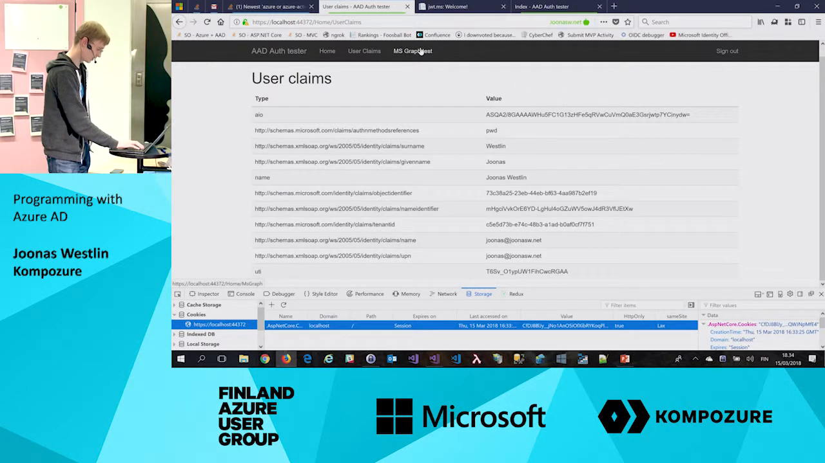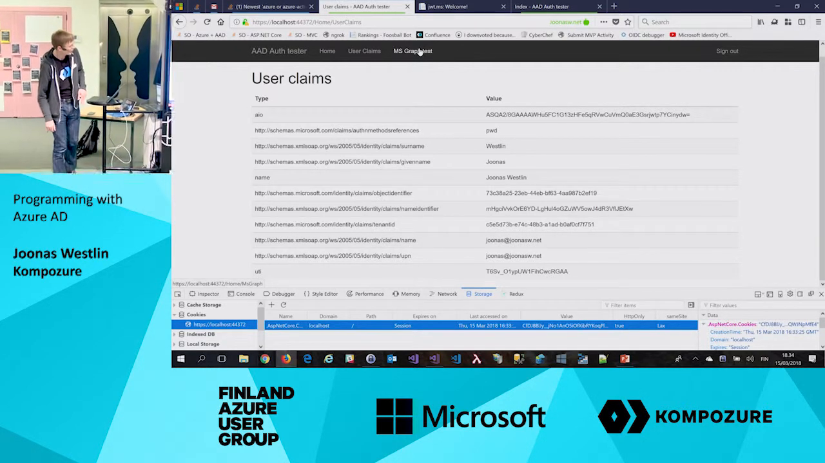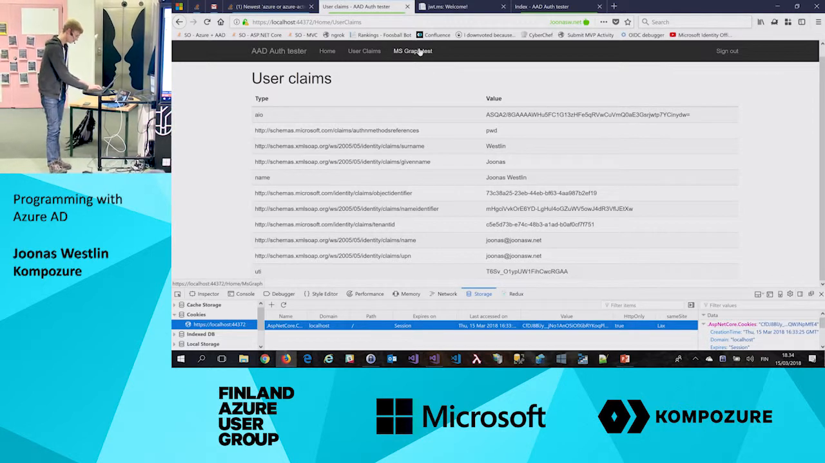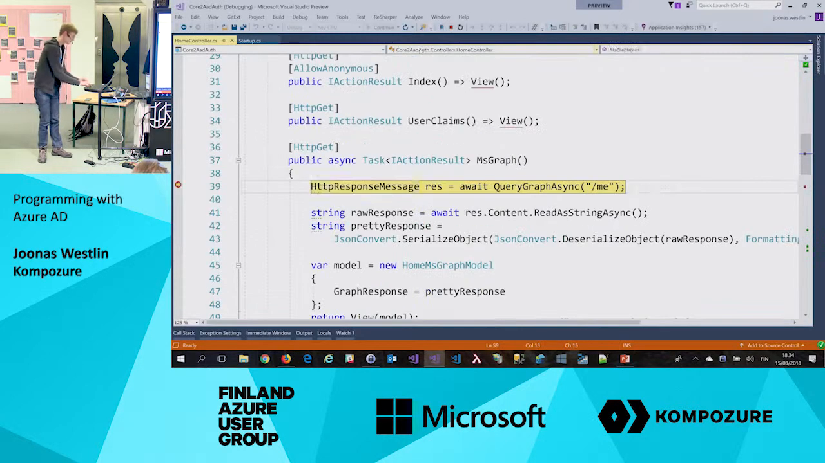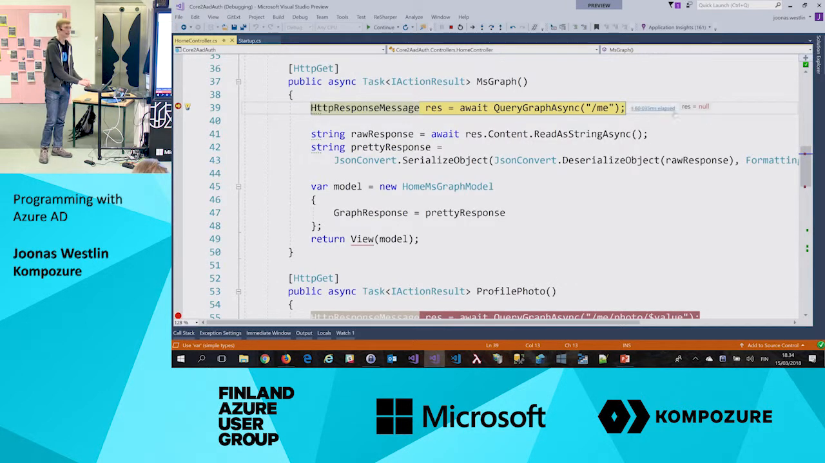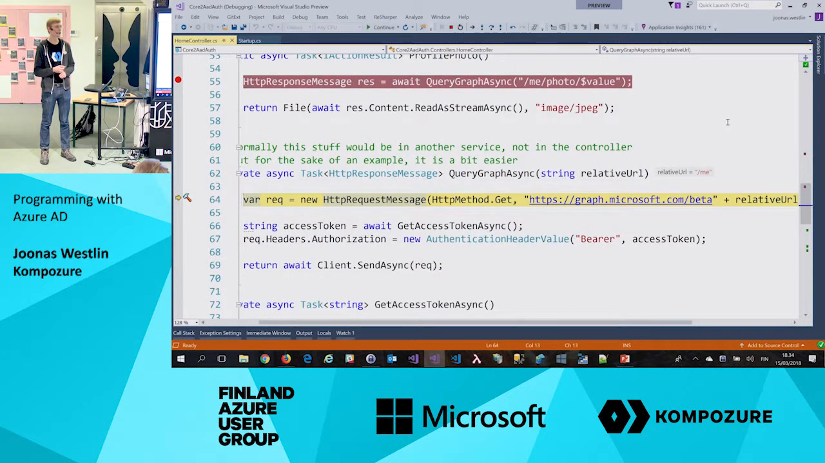I can also show you what that does. We're just making an HTTP request to the beta endpoint of Microsoft Graph. We're getting an access token, and in this case we're going to get it from ADAL with this acquire token silent function. What that does is basically tell ADAL, get me a token from cache, or if the access token has expired, use the refresh token which you have there to get another one, and then give me that one.